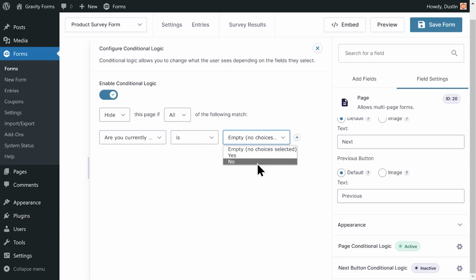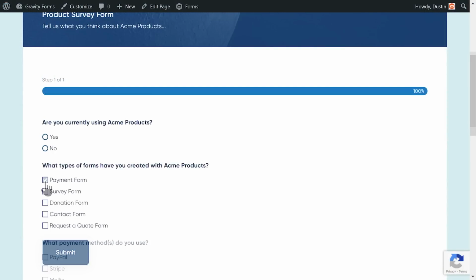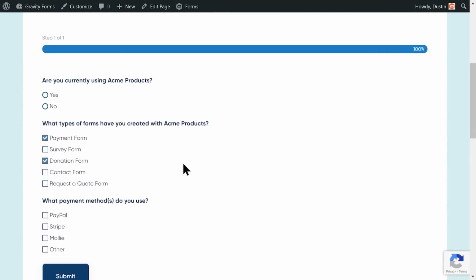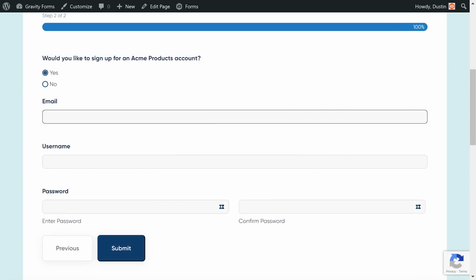I can do this by simply setting the conditional logic statement for each page break to hide this page if all of the following match. "Are you currently using Acme products?" is no. Thanks to conditional logic, I now have a dynamic survey that will only present relevant information to the user. Furthermore, the user will be given an entirely separate form if they have no experience with our products.